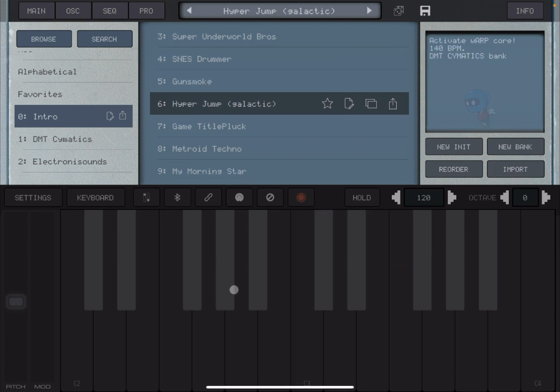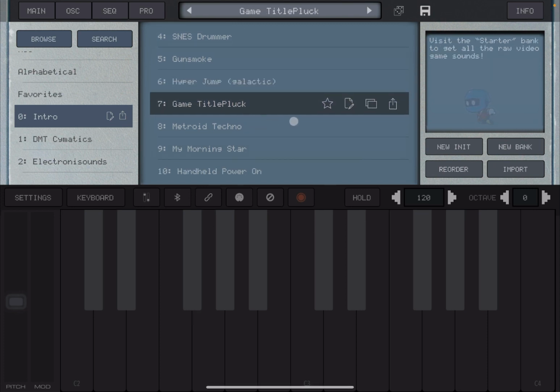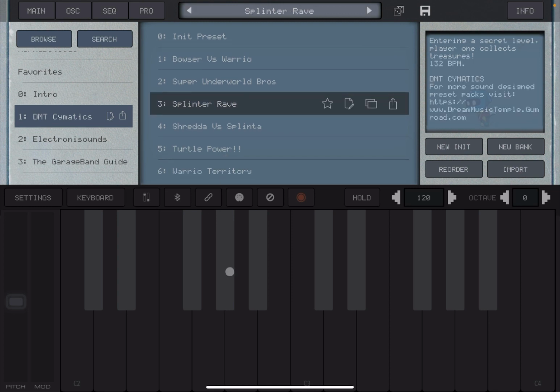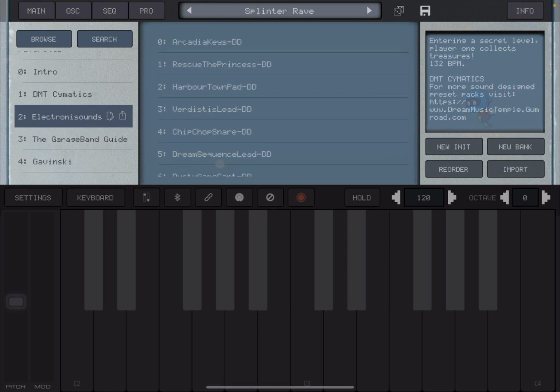So a lot of nostalgic sounds from 16-bit hardware, so really nice to hear them again. And as you can see, every time you click on a preset, you have a brief description of the preset here on the right-hand side. You can do the usual, making your favorite, editing it, copying, and of course sharing it. You have different banks here, of course, from the usual artists, all supporting AudioKit.